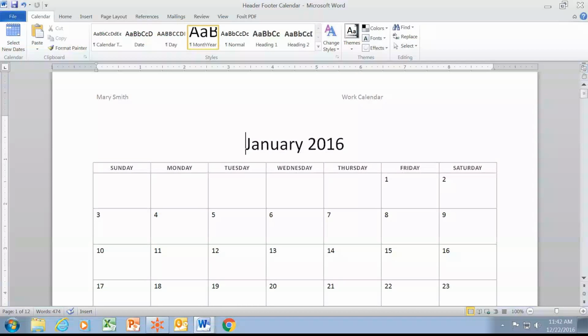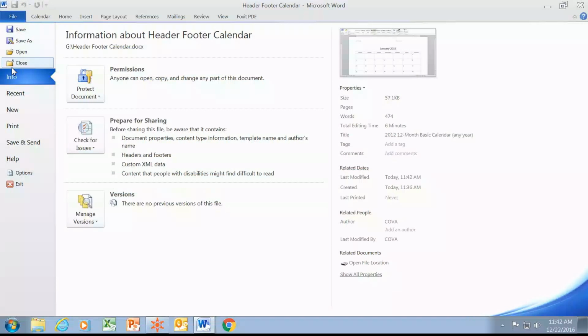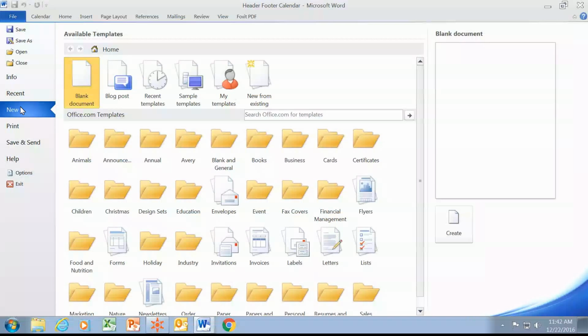I want to create another calendar, and in this calendar, I want to show you how to just insert page numbers, because if all you want to do is insert page numbers, it's a much quicker process than having to go to Insert Header and then Insert Footer. So let's create another yearly calendar. Take your mouse pointer, click on File, click on New, and come here to your search box and type calendar.